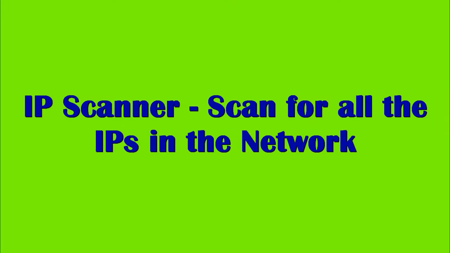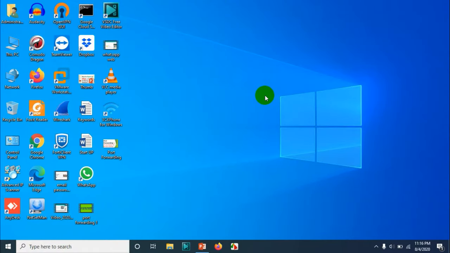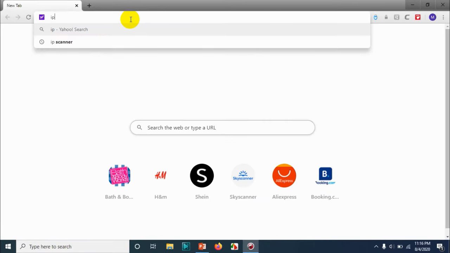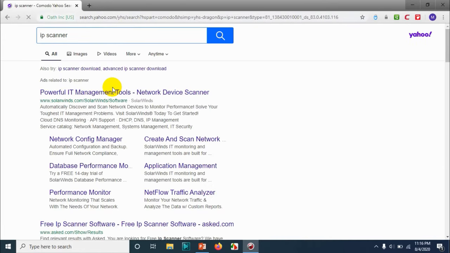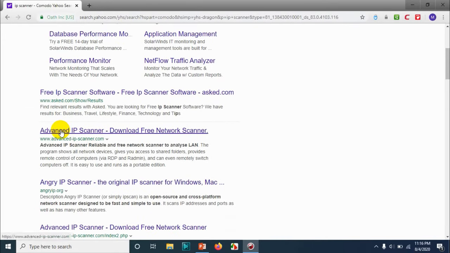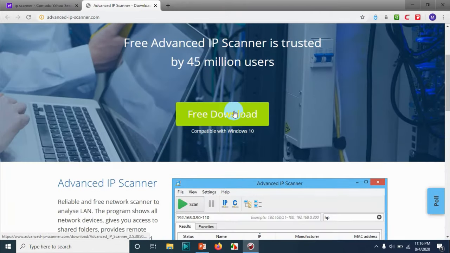Today I'm showing about IP scanner, which will help you to scan all the IPs in your network. So first of all, let us download one IP scanner. Just search IP scanner on Yahoo or Google. And today I'm introducing about advanced IP scanner. So open the advanced IP scanner result.